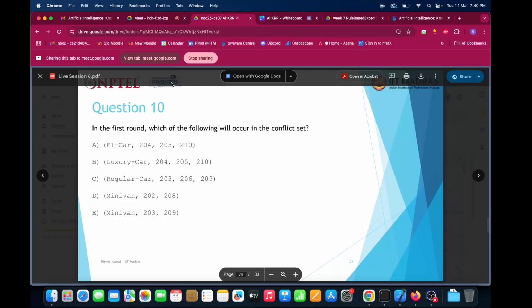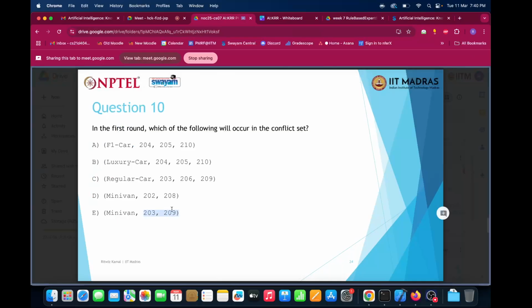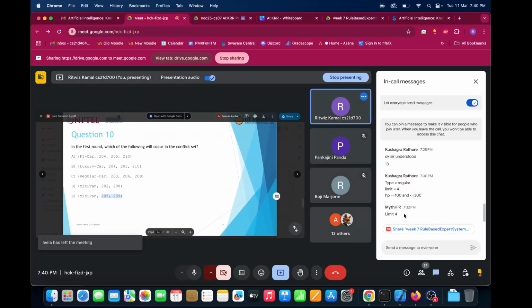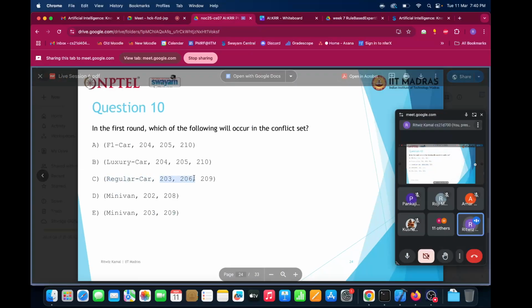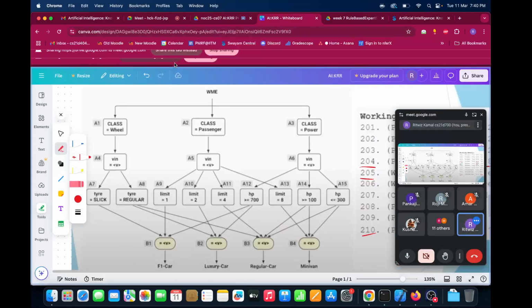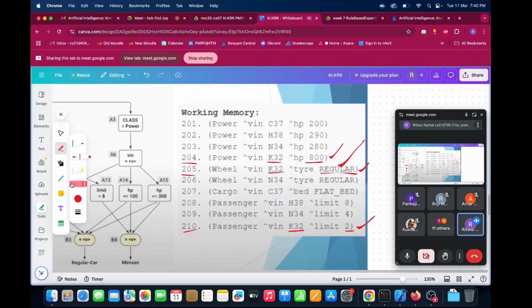What about the other options? Regular car, minivan, and minivan again, but different set of rules, different set of elements. So let's have a look at the other options as well. So option C tells us that we need to check for regular car with elements 203, 6 and 9. So let's check that. Let's remove these things.